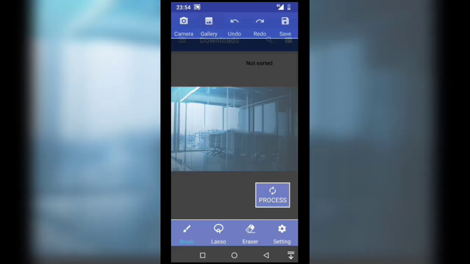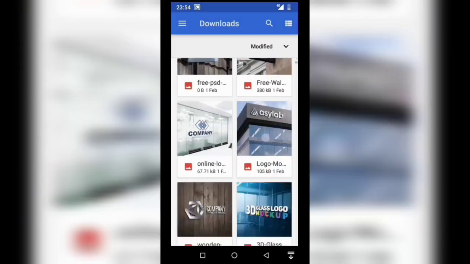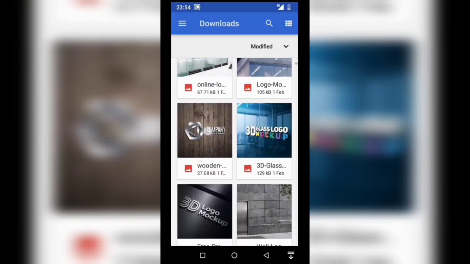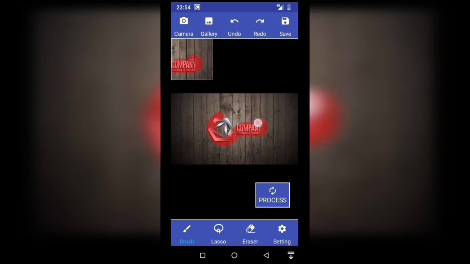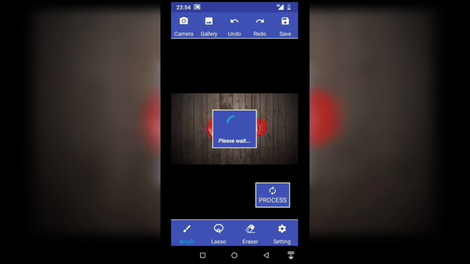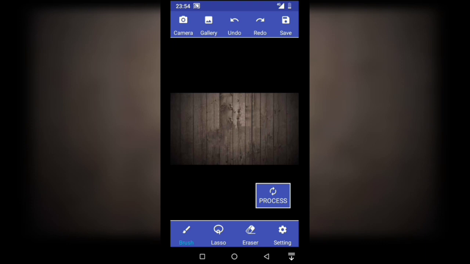Then we can also try another logo. Let me try something else. Okay, so let's use this one, and then the same process, just cover the parts you don't want. Make sure you cover it well. And then I'm just going to click on process. Yeah, so that's it. It's something you can do yourself.